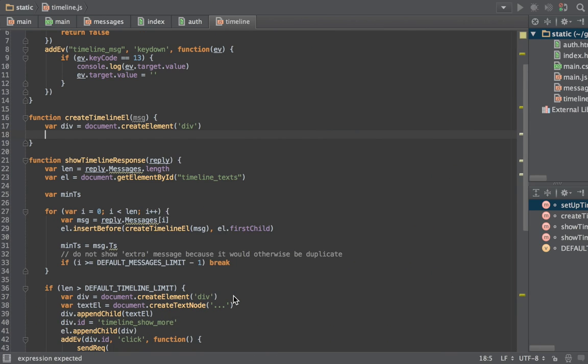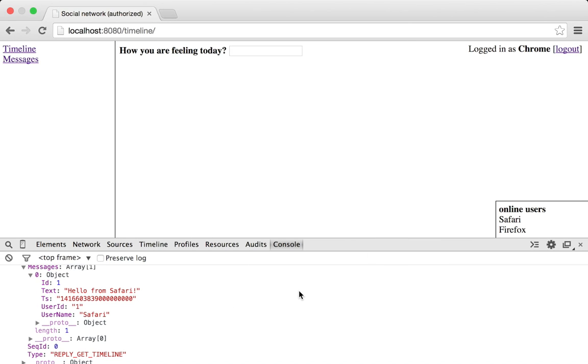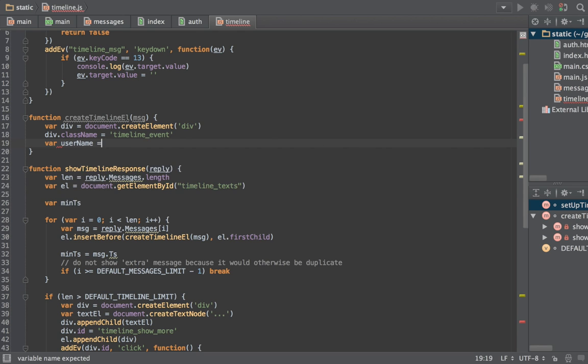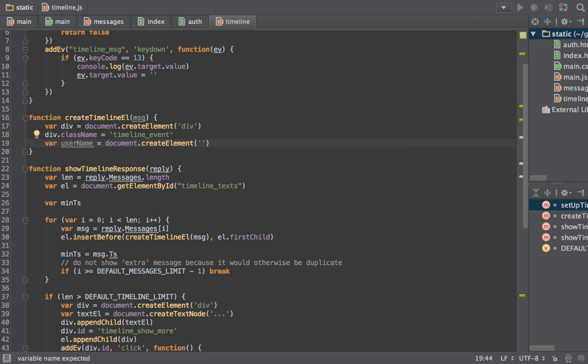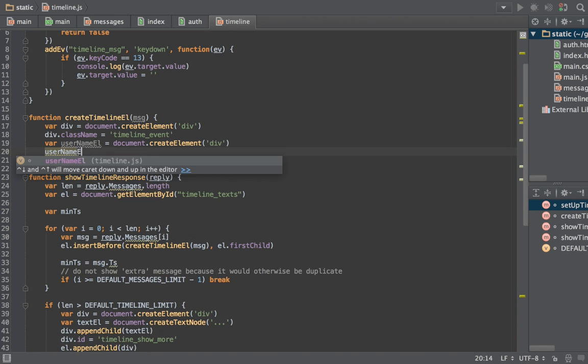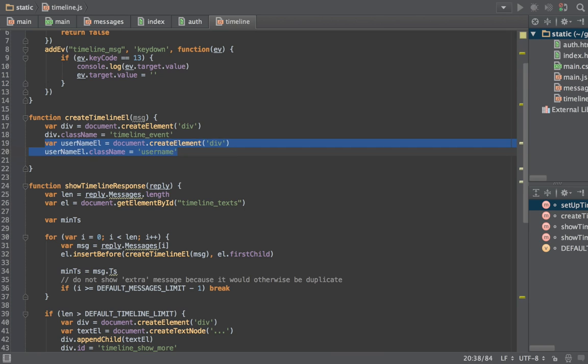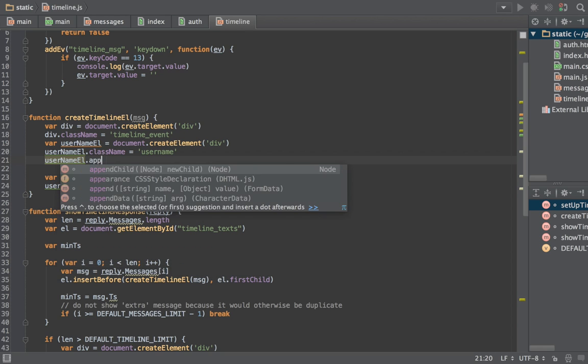So for example, we of course give it class name that's a timeline event. And so create two elements. So username, it would be, for example, another div, username element. Username. And then message that would be also div.